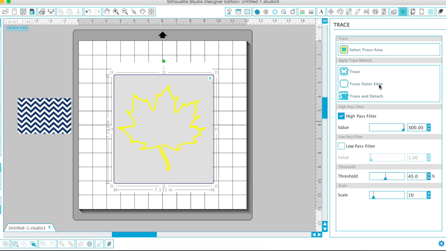If you do this trace, it's just going to trace the outer edge, which on this one is fine. You could actually do either one of these. But if you had a design like the chevron, it's only going to trace that box. So I'll show you guys in a minute. And then this, it just traces. This would be great for like a print and cut. But we're going to do this one.